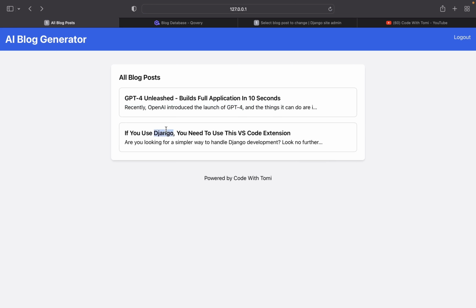Now this is working, but the next thing I want to do is that whenever a user clicks on any of these, I want to show details of that particular article. So once I click on any of these articles, I want it to take me to a unique page and show me all the full details of this particular blog article.